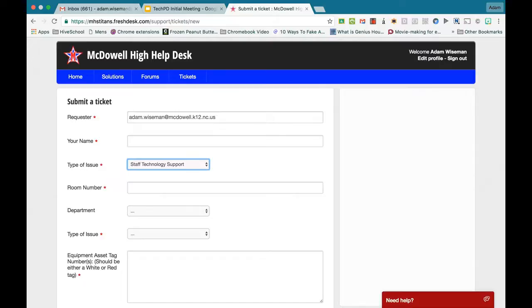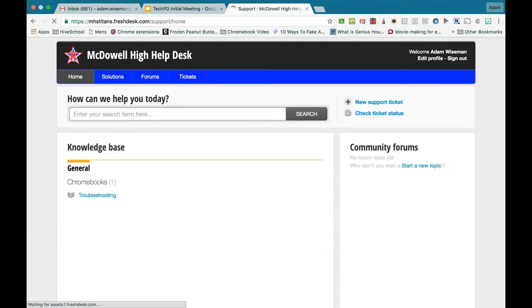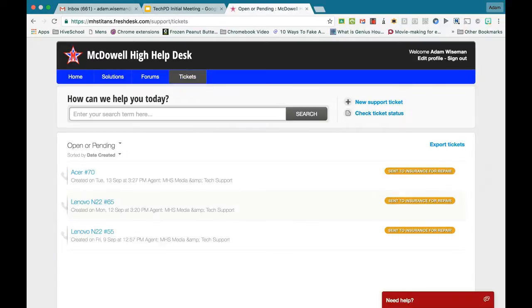To access your submitted tickets, you can click on the Tickets tab, or if you go back home, you can click Check Ticket Status. These are all the tickets that I've submitted recently that are pending or still open. They haven't been closed. So you can see the status of these. These tickets that I have, they have been sent to insurance for repair. I did submit some Chromebook issues that we had.